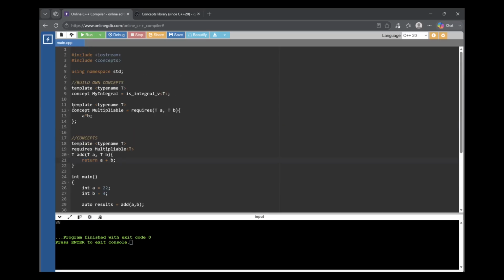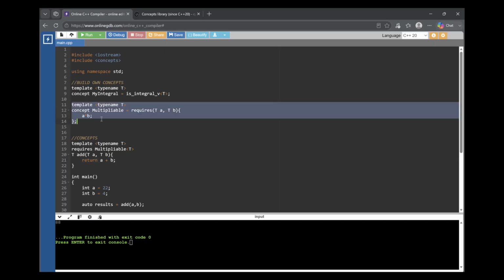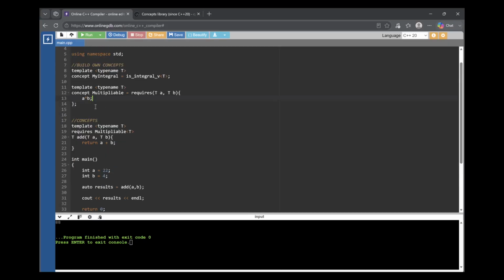So again, just reminding that this template here just checks to see if they can be multiplied. It doesn't require them to be multiplied. That's the only thing there with that one.